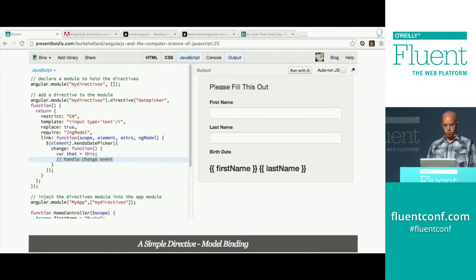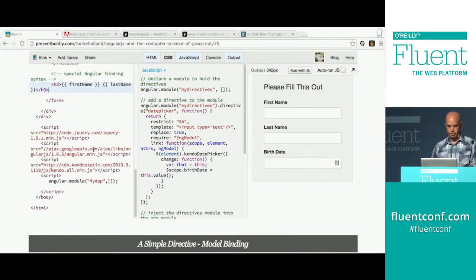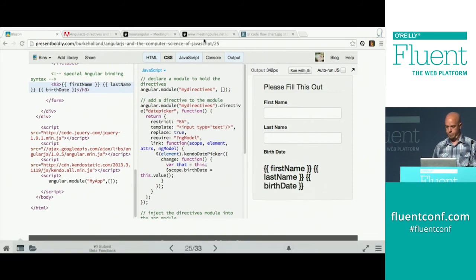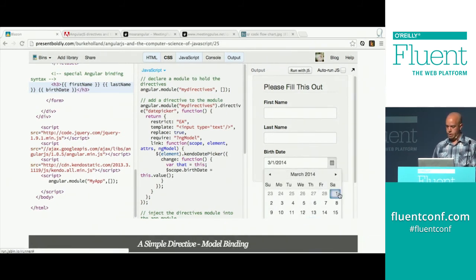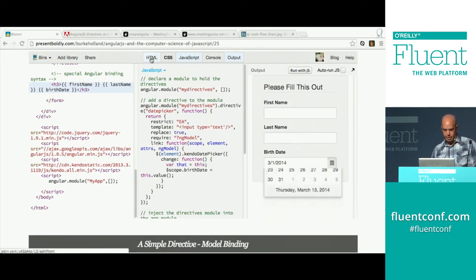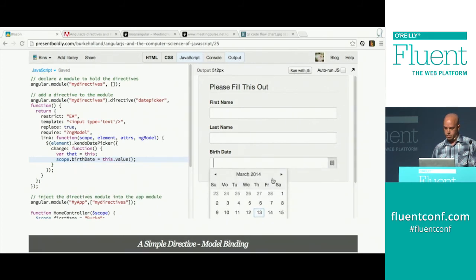So I assume we could do this, right? That should work. Let's try it out. Come back over here to the HTML. And let's add in a binding for birth date. We'll run it. Let's change. And it didn't work. Not only did it not work, but it threw an error, and it's because there is no, it's not $scope, it's scope. Let's try that again.